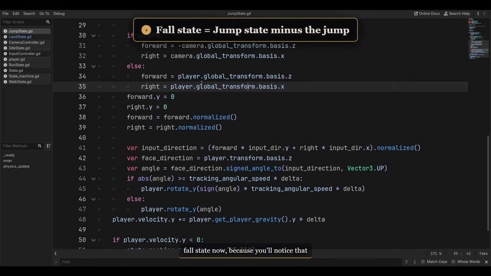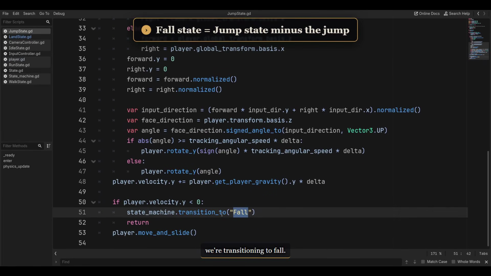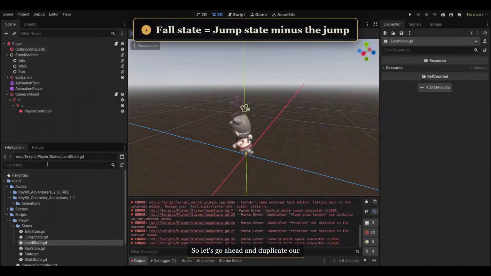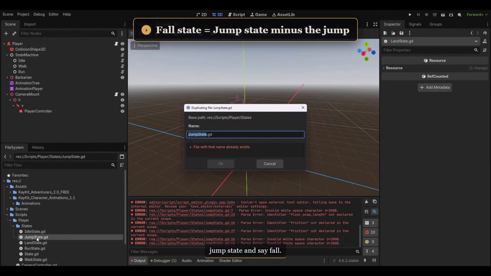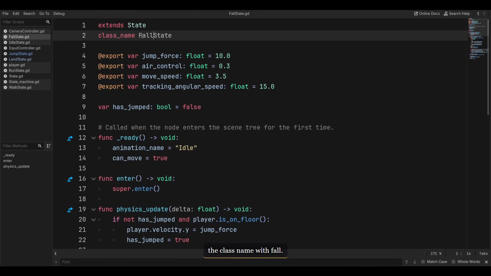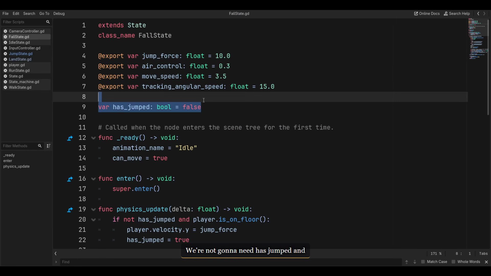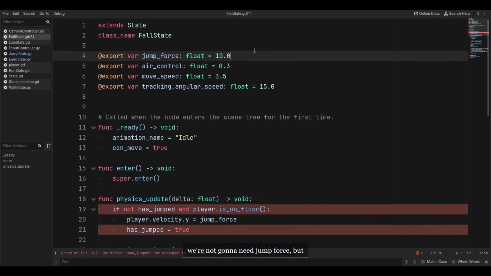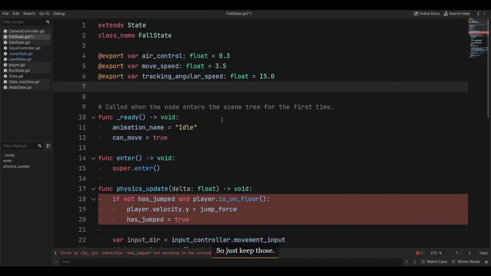From here, though, we're going to need a fall state now, because you'll notice that we're transitioning to fall. So let's go ahead and duplicate our jump state and call it fall. Open up the fall state and replace the class name with fall. We are going to need similar variables. We're not going to need has jumped, and we're not going to need jump force, but we will need these 3. So just keep those.